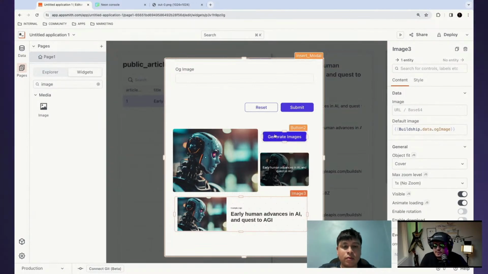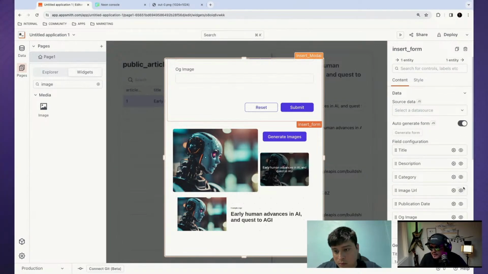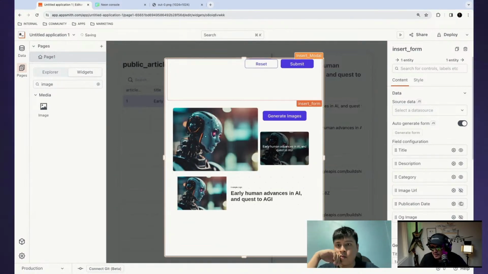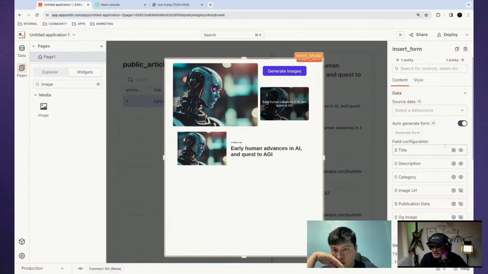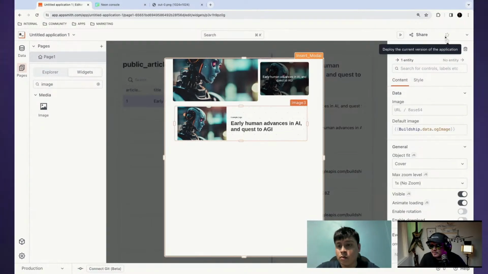So what we want to do is, when we call the generate image button, take the information that we wrote on the description and title on the article creation form and use that as the prompt for our API, retrieve the values and show it over there. So one thing we want to do here is on the insert form, I want to hide the image URL and the OG image because we're not going to be hard coding those values. We're just going to be creating the title, the description, and the category. Let me see if I can hit deploy here.